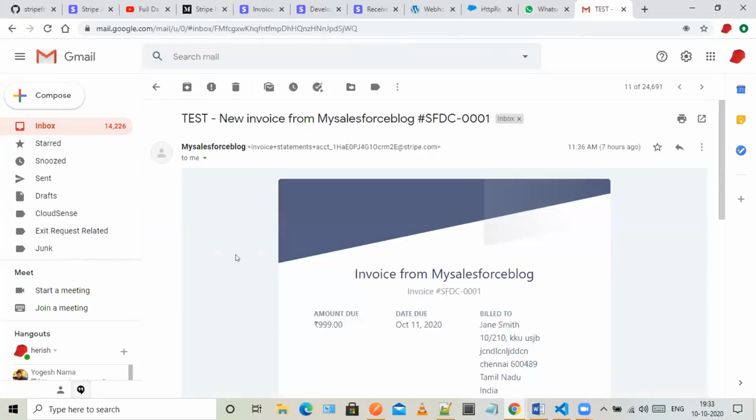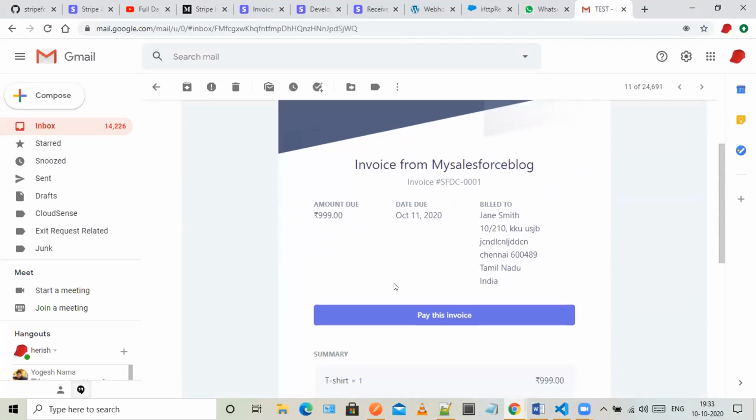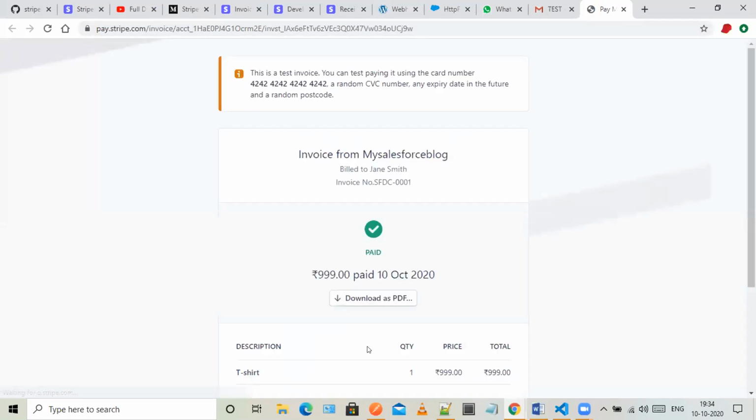Okay. So it looks like this. Then I have to click on this. It redirects me to the link. So actually, it shows you this when you're doing the payment for the first time. The first time it will ask you to enter the credit card data and all. So once you enter the data, it will be coming as paid.